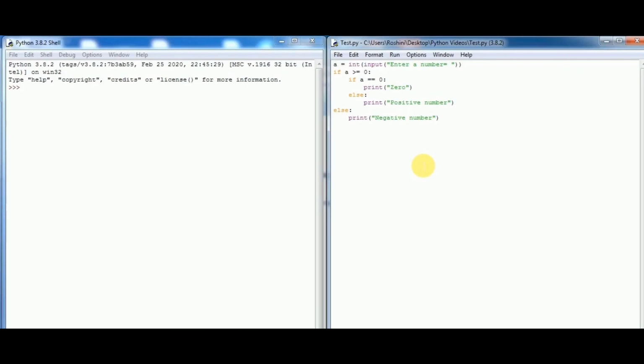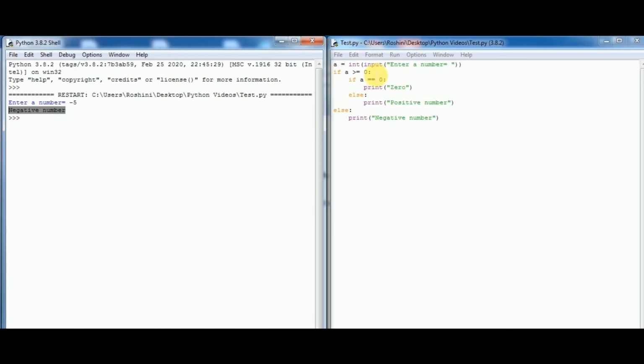Run. So the program will ask to enter a number. Initially I am entering negative 5. So we got the output as negative number. That means the first if statement is false, so the program directly executes the else statement. So we got output as negative number.